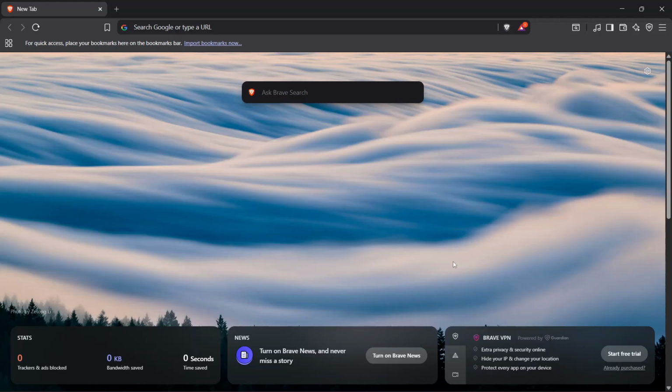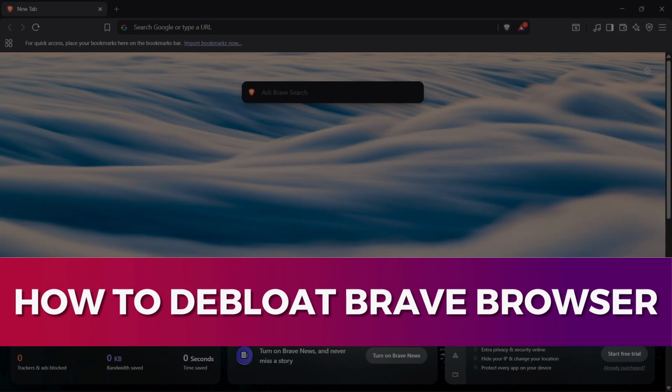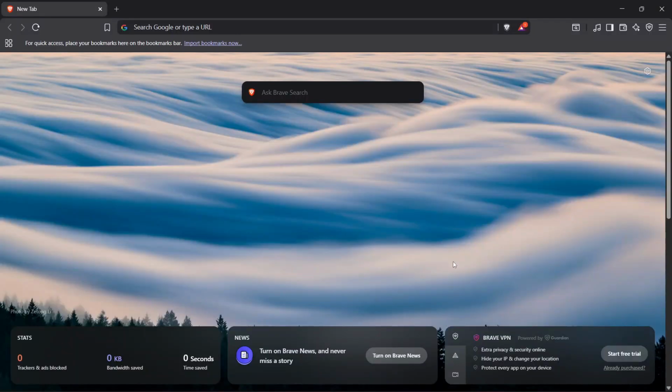In today's video, I'm going to teach you how to debloat the Brave browser and reduce its CPU and memory usage. Whether you're noticing Brave slowing down your computer or you simply want a faster, smoother browsing experience, this simple step-by-step guide will walk you through everything you need to know.